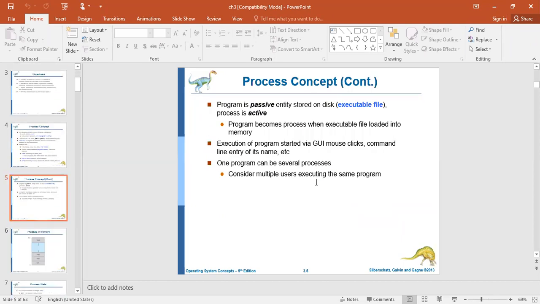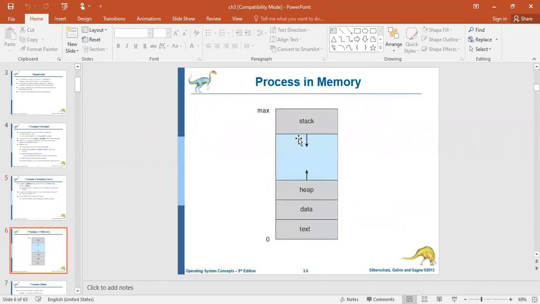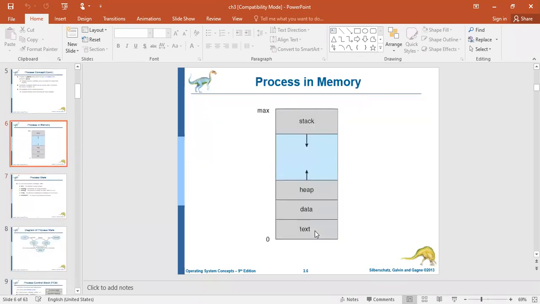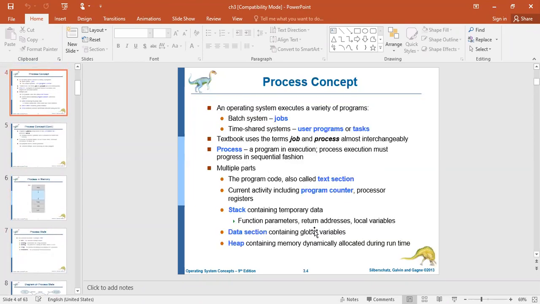First, have a look at how it will be divided, and then we will discuss one after another. Basically, whenever a process is in memory, it will be split into 4 blocks: stack, heap, data, and text. Now let us see what the role of each of these is.